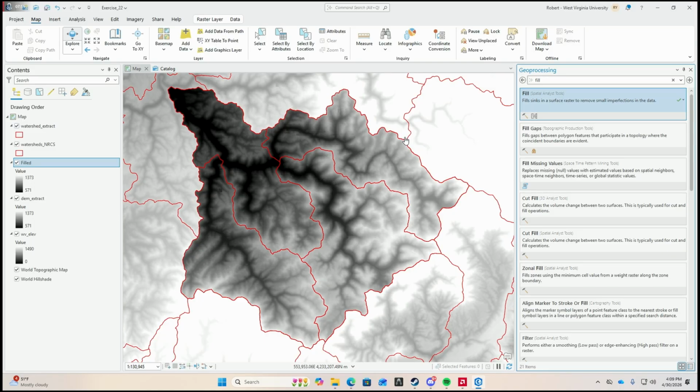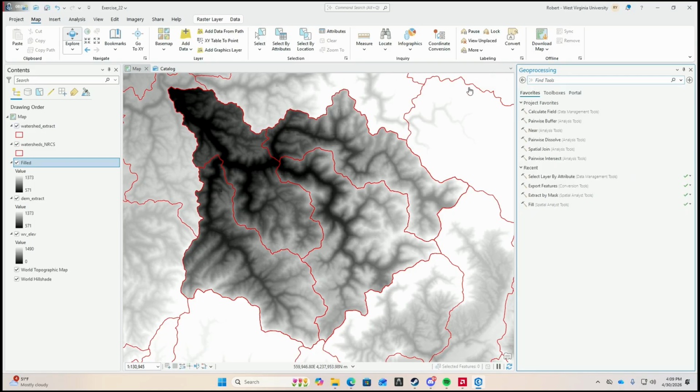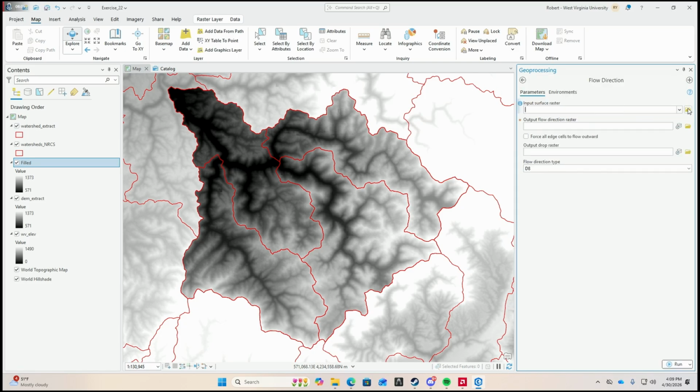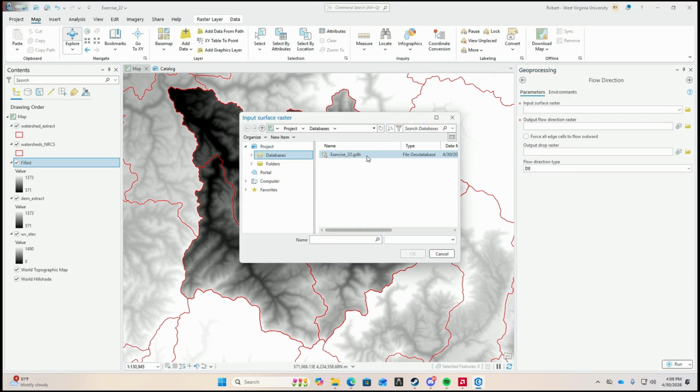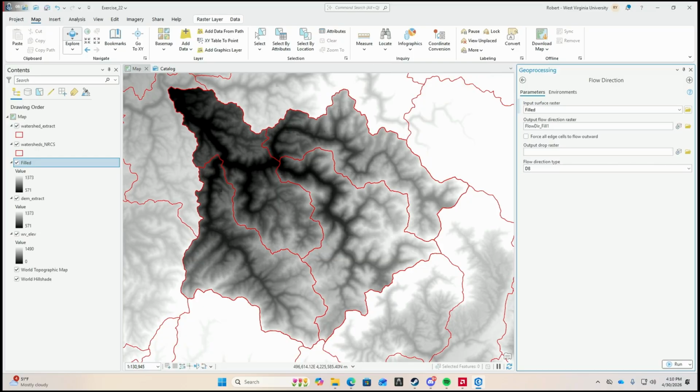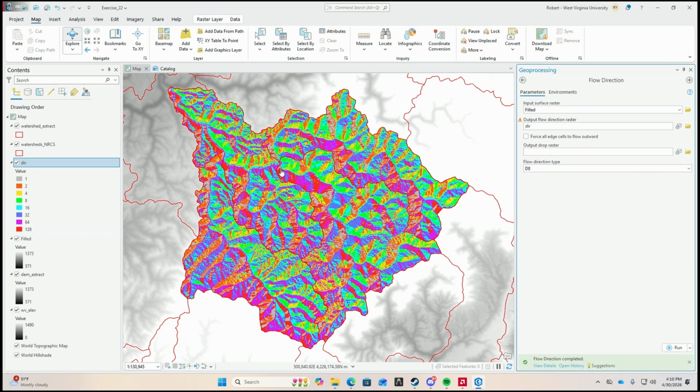Now we want to create a flow direction. So if we go back to geoprocessing and we search flow direction, under spatial analyst tools, we want our input surface raster to be filled, and we want to name our output DIR, and we can run. That should end up looking something like this.